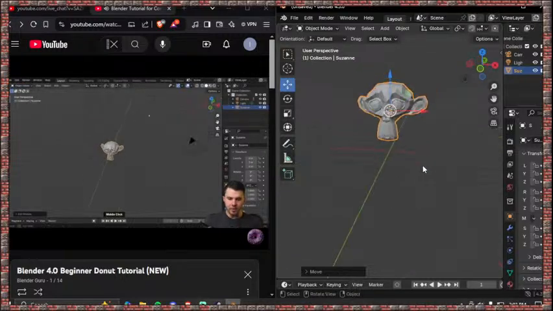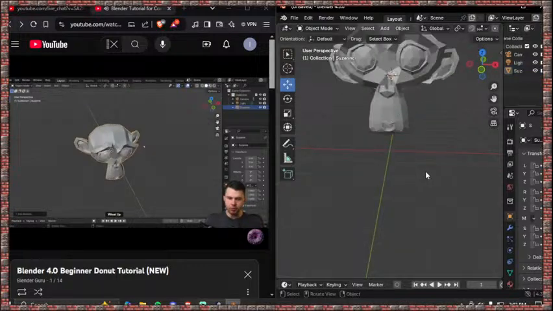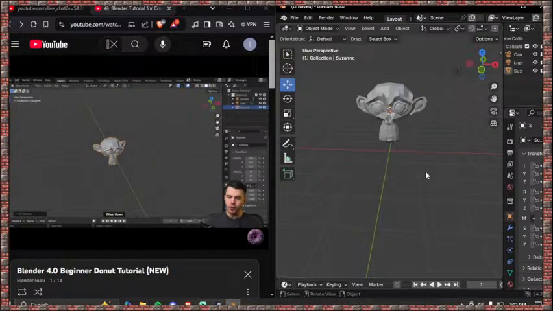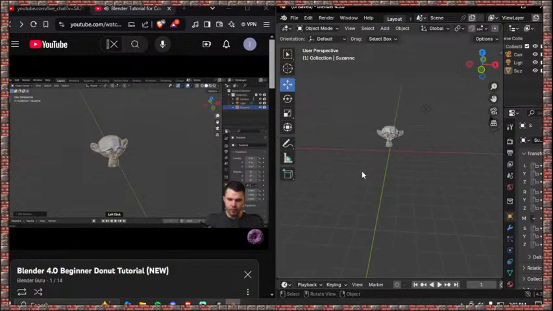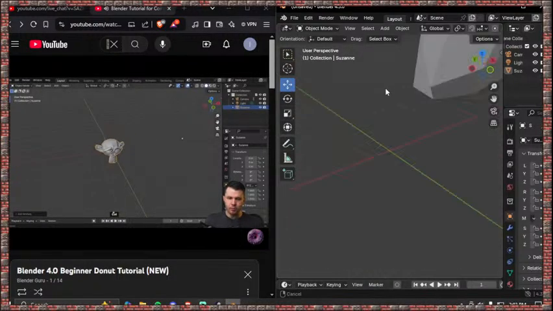Okay, so that's orbiting around with the middle mouse button. If we want to zoom in, we can do that just by scrolling in and out. We could also do it by going up to the magnifying glass tool there, and then just left-click dragging and moving the mouse back and forth. That does the same thing. Or you could hold down Control and then middle mouse button, and that will do a smooth zoom as well.